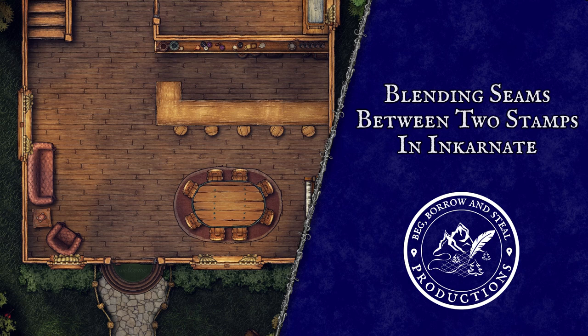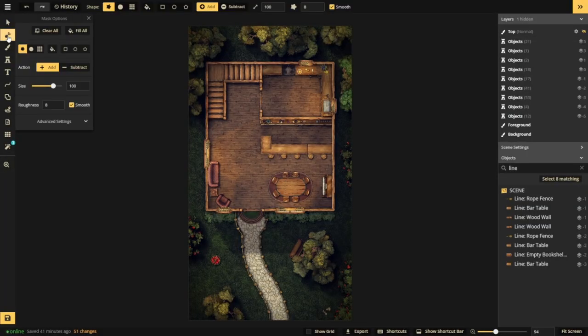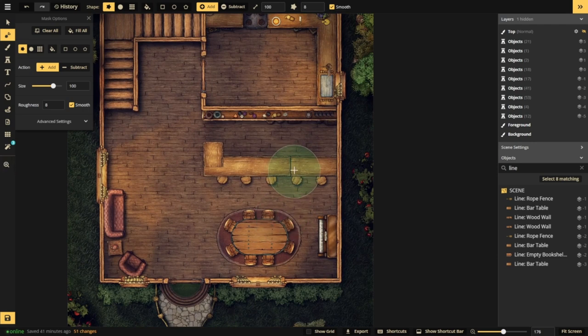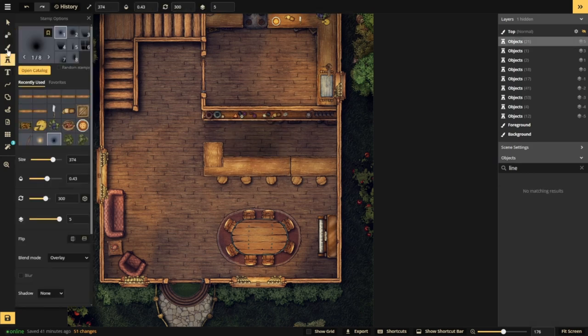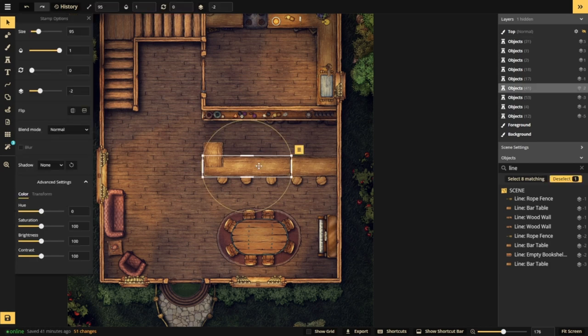Today, I will be showing you how to remove seams when combining two objects in Inkarnate. In this map, we've created a small tavern with a bar. I am, however, noticing that the connections in my bar table really stand out, especially here at the corner. Thankfully, seams like these can be fixed easily and efficiently using the functionality of the lighten blend mode.